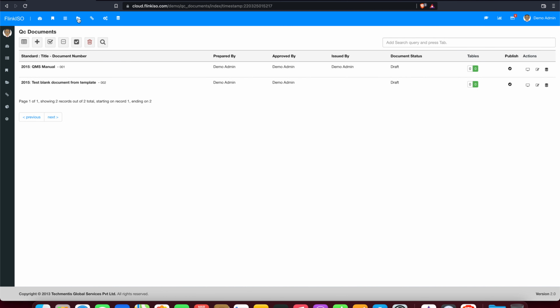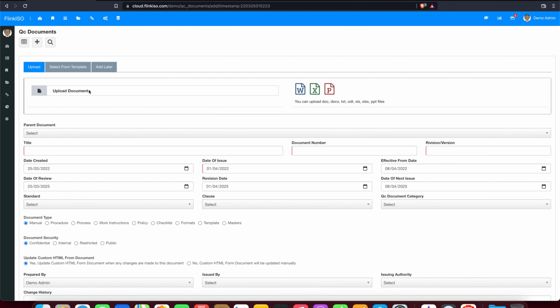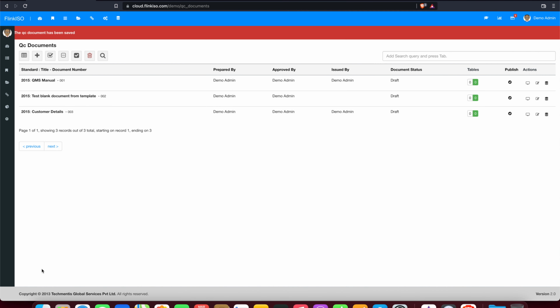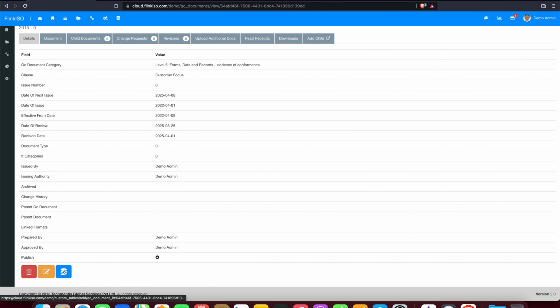We will start with a customer details form. To add the customer details form to the application, first create your customer details document. Refer to our document creation tutorials to learn how to create documents. Links are in the description.